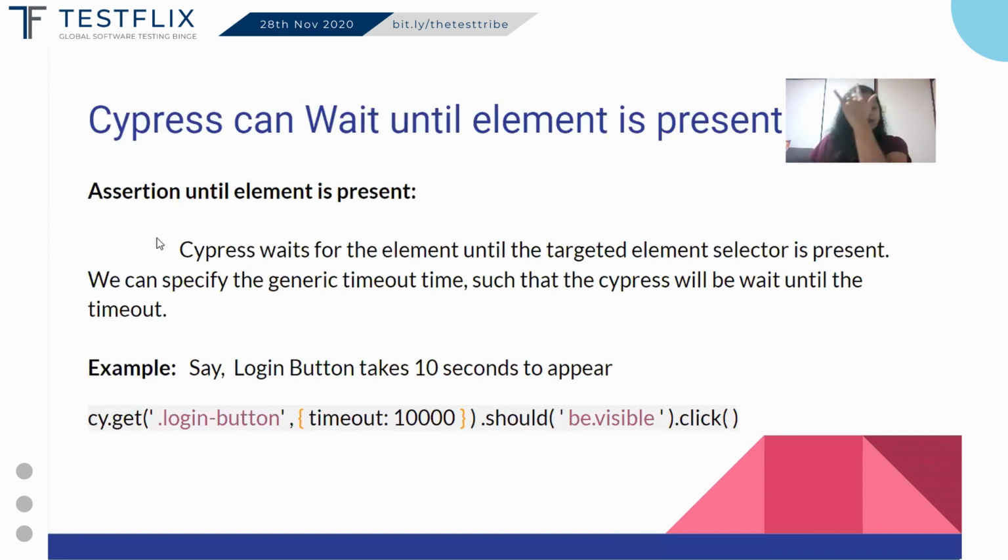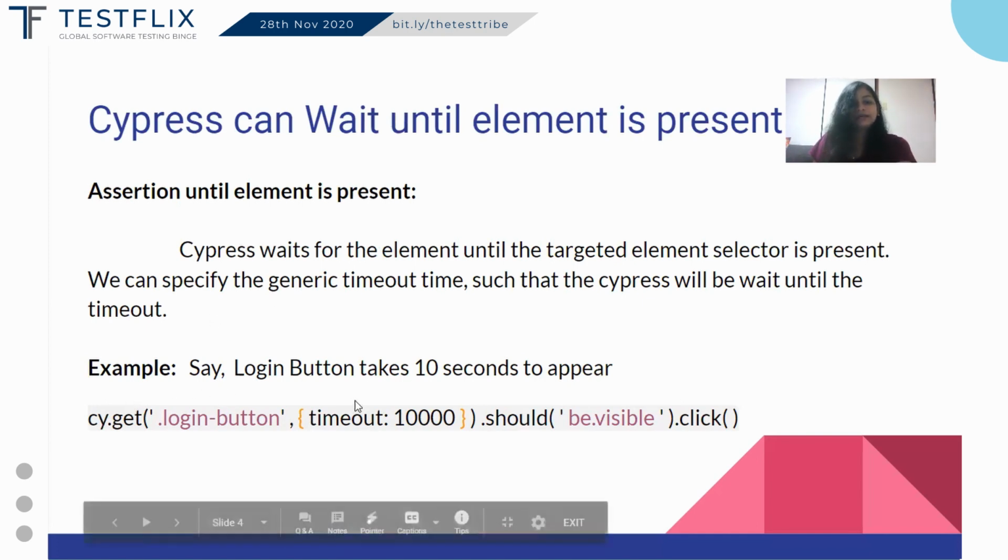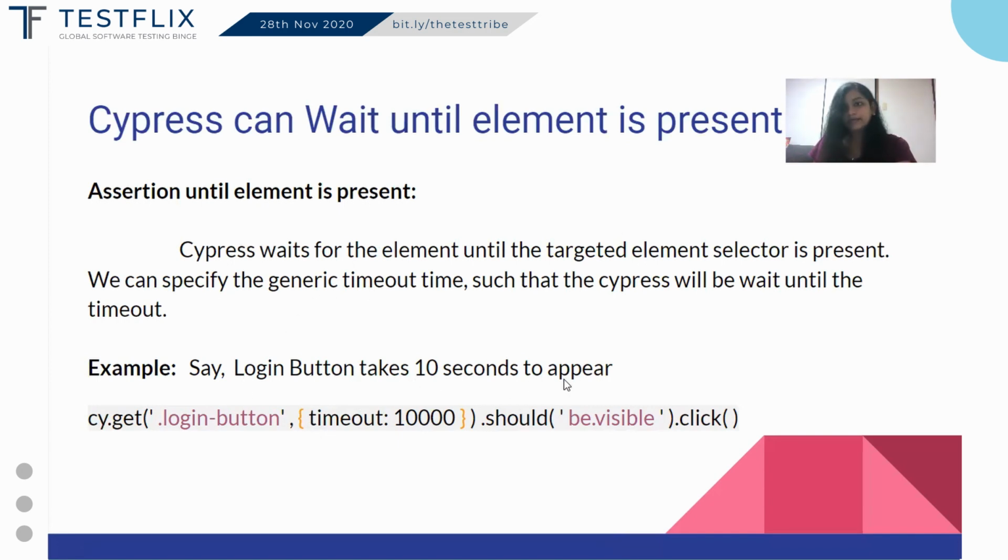As I said, Cypress can also wait for a particular element. We can target a particular element using the CSS selector, and Cypress will wait until that element is found. If it's found, it will resolve the commands which you give, or else it will throw the timeout error. Let's say there is a login page where the login button appears after 10 seconds after the page is launched.